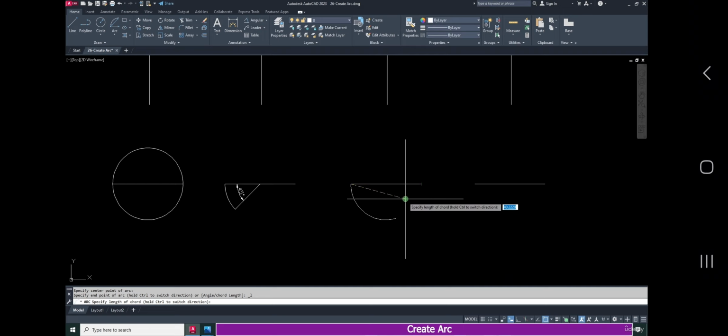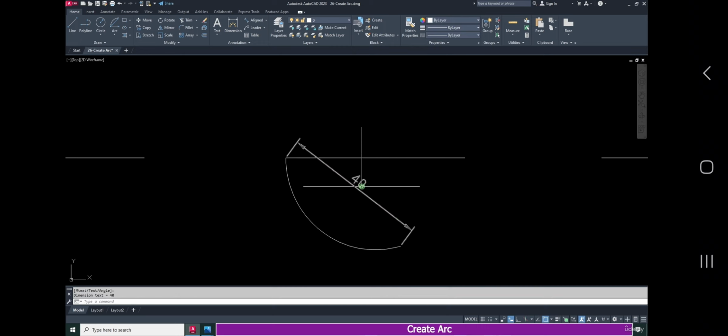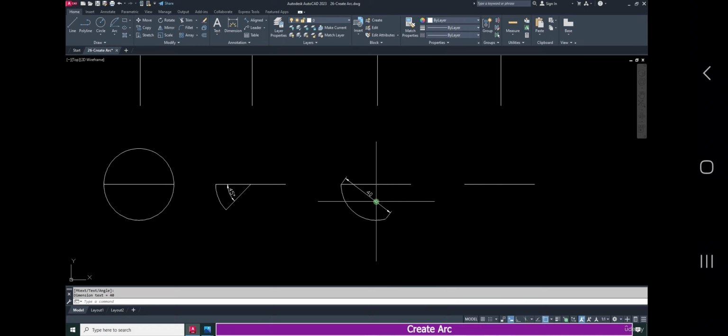In an arc, the diameter is the maximum chord length. I just make it like this. I just make here 40, then press enter. Then I go to here, select here align, click here and click this end point. You can see here 40. This inclined length is the chord length. We created start point, center point, then chord length.